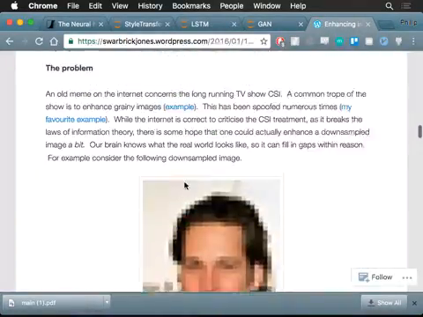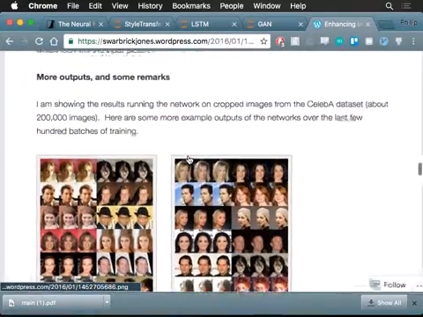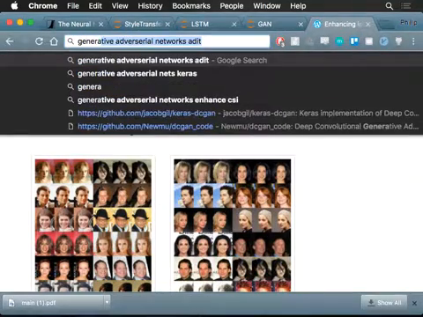So let me see about that. Basically they just take an input image like this and they're able to map it to a properly looking face. Let me see if I can pull up another example real quick.